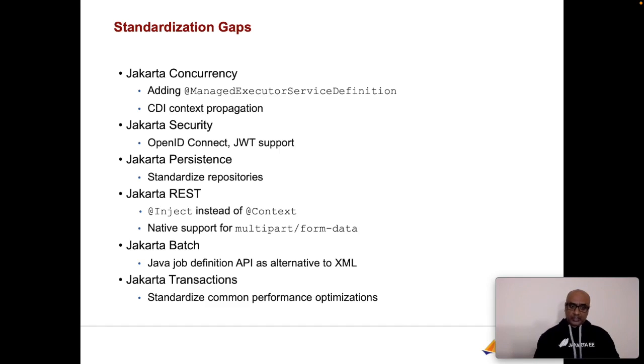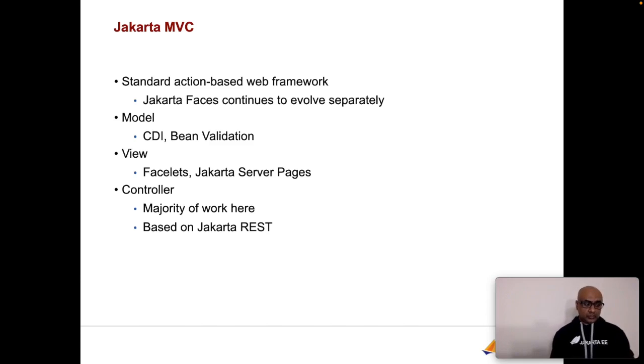And finally, transactions. When people think about transactions, they really think about 2PC only, or two-phase commit. But the reality of Jakarta Transactions, when you look at the implementations, is that most implementations actually support things like last resource commit optimizations, local transactions, emulation of 2PC, and a lot of these other more advanced optimizations, effectively performance optimizations, and they're relatively commonplace. So it only makes sense to add those optimizations back into the standard, as opposed to just keeping them vendor specific.